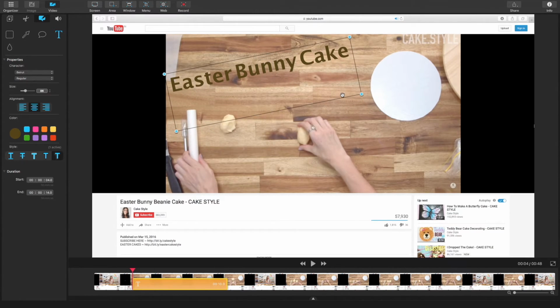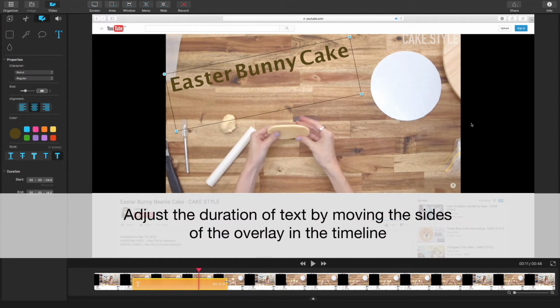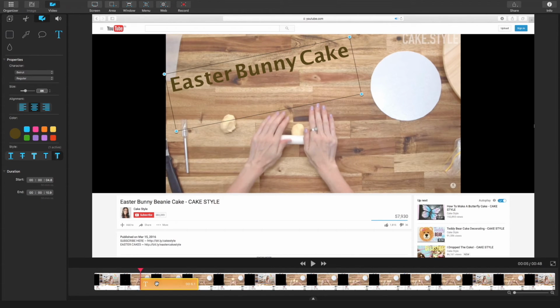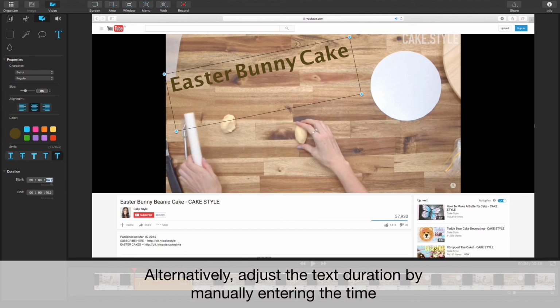When you apply a text box, you'll see an overlay appear on the timeline. This overlay is automatically set to 10 seconds, but you can adjust this by clicking and dragging the sides of the overlay. This will increase or decrease the duration of the text box. You can also adjust where the text appears in your video by clicking and dragging the overlay along the timeline. Another way to adjust this is by manually entering the start and end time in the left panel.